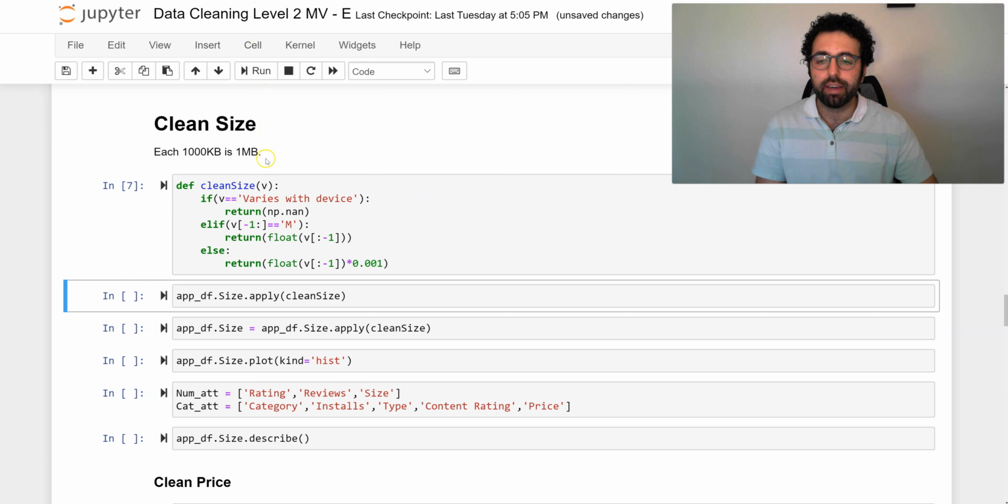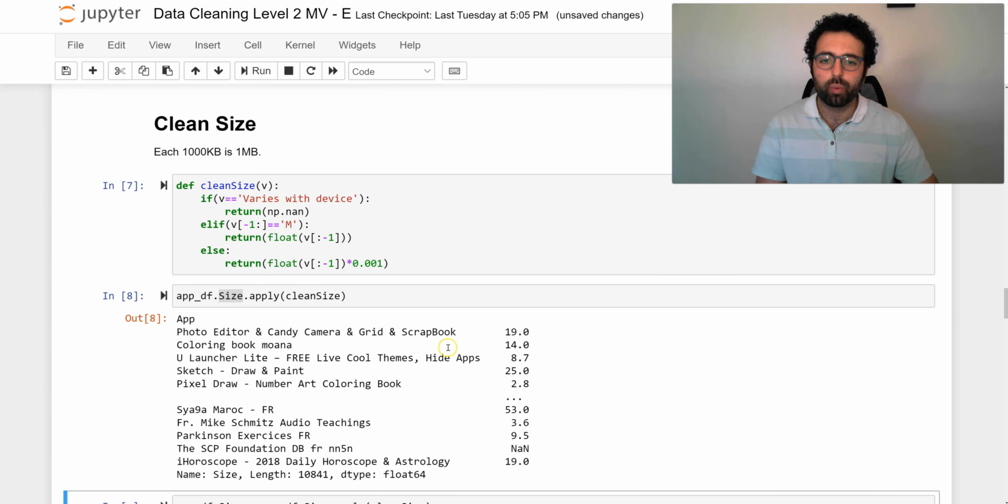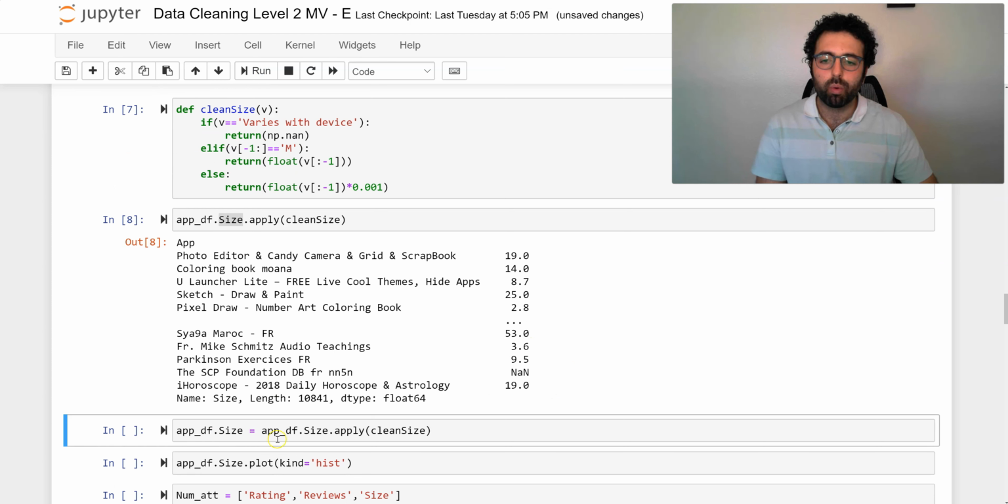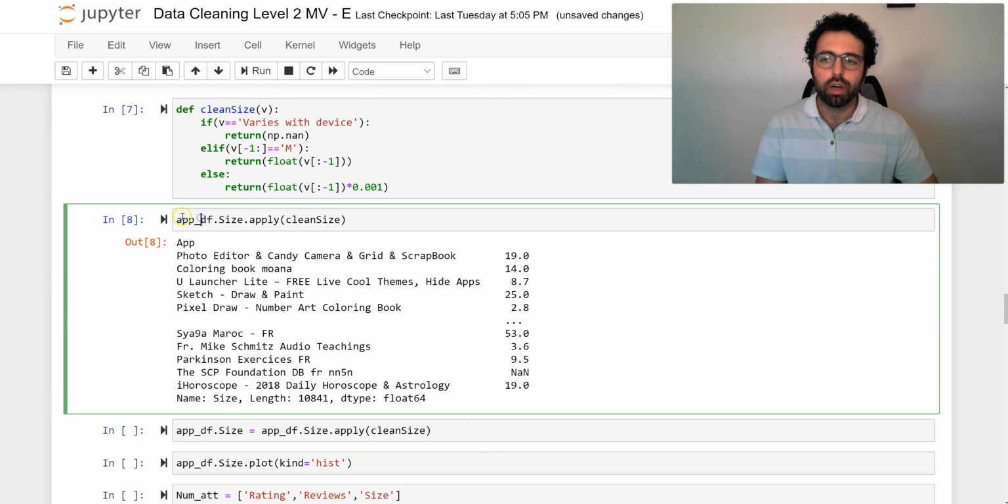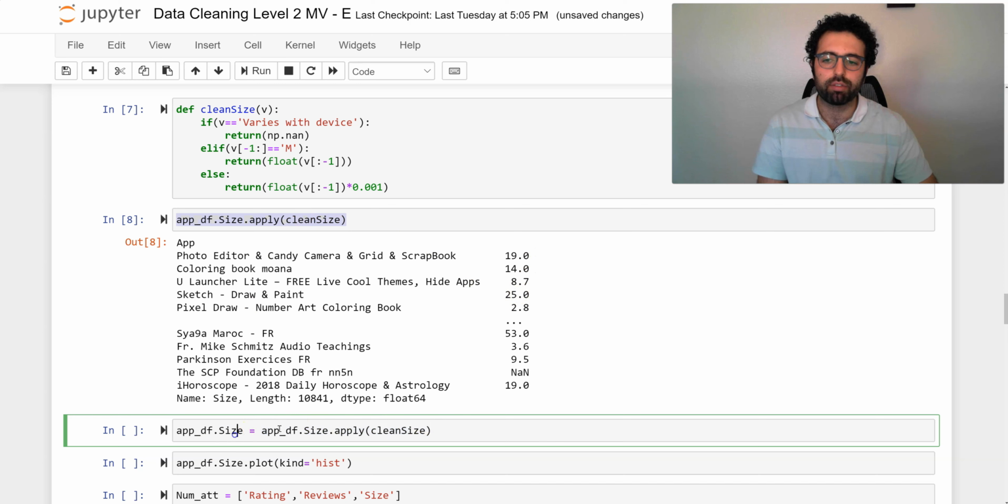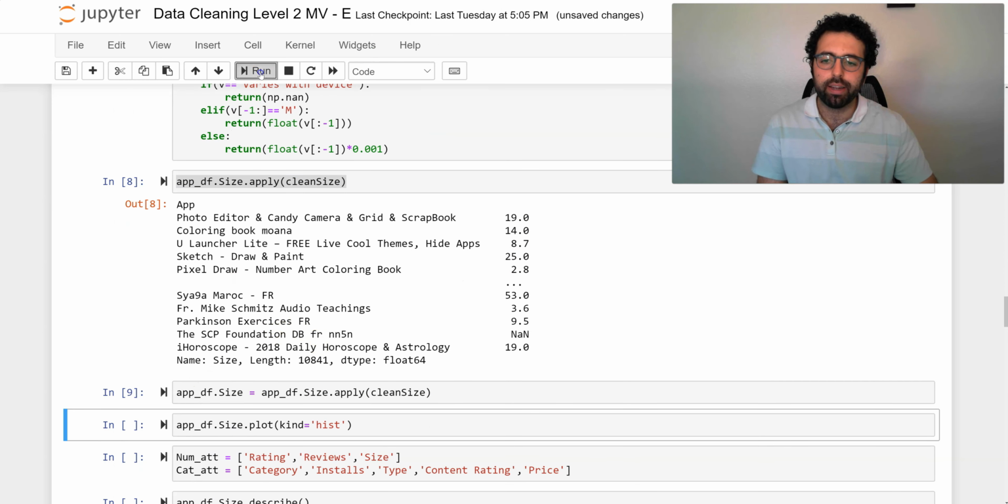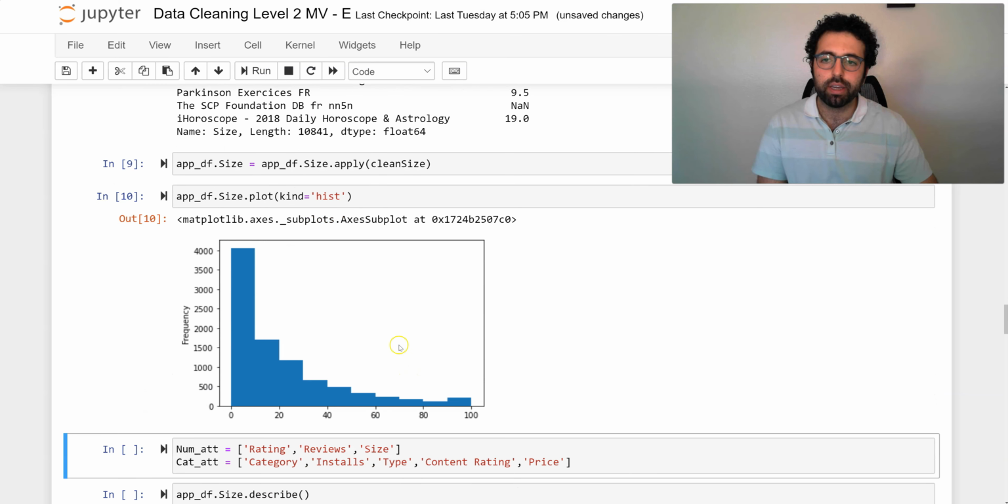So we define the function, and then we apply it to this column. And we get to change all of those values to numerical ones. And why don't we go ahead and also apply this? Once we do this, it only spits out the result series from this apply, but we want to keep that as our new size. So we assign that to the size.